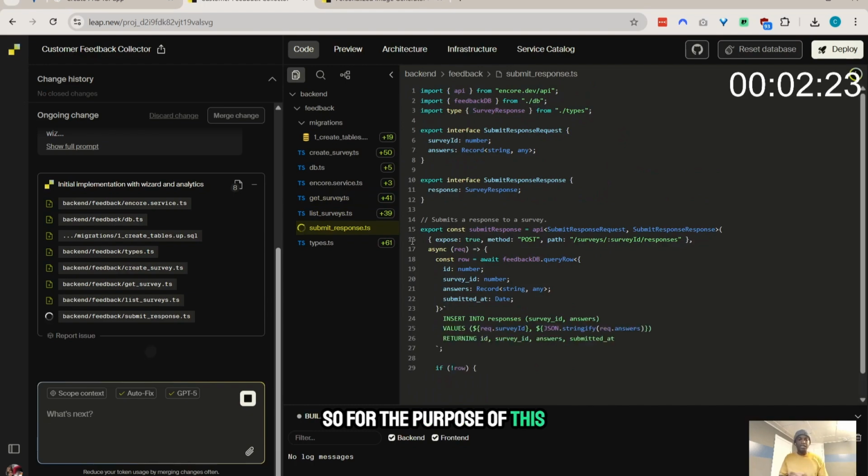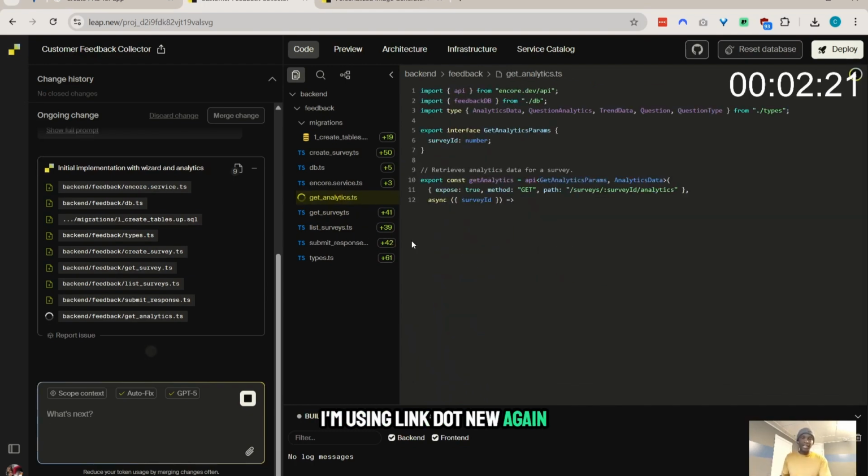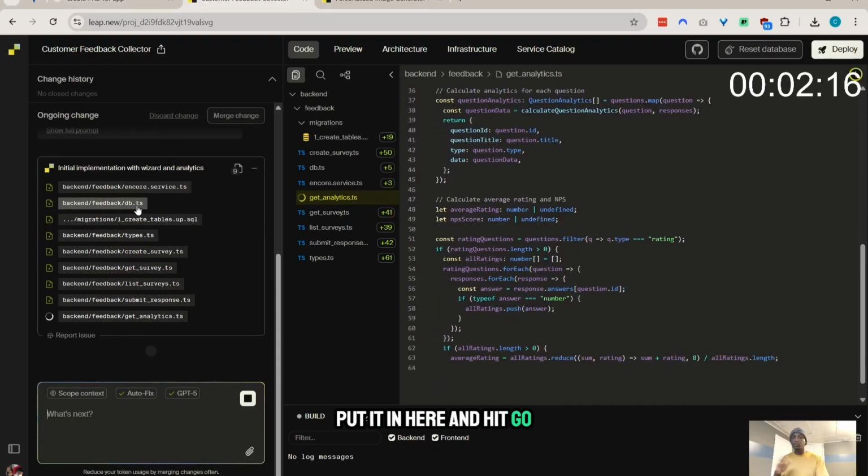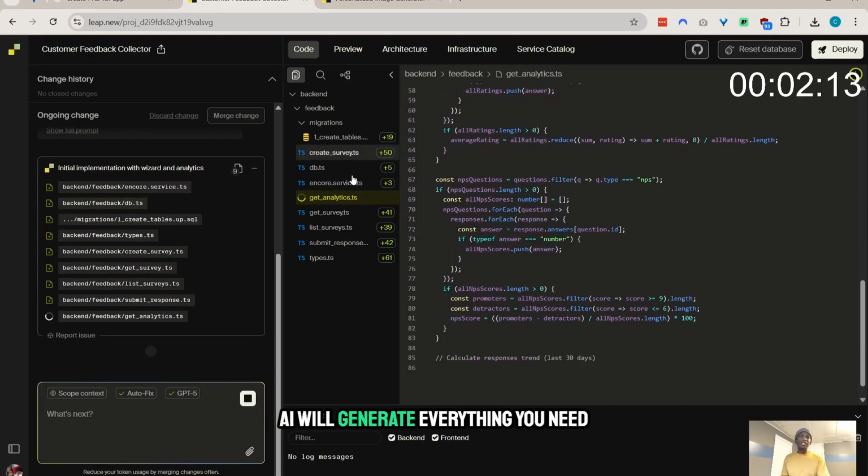So for the purpose of this, I'm using Leap.new. Again, all I did was I took that PRD, put it in here and hit go. That was the end of that. AI will generate everything you need.